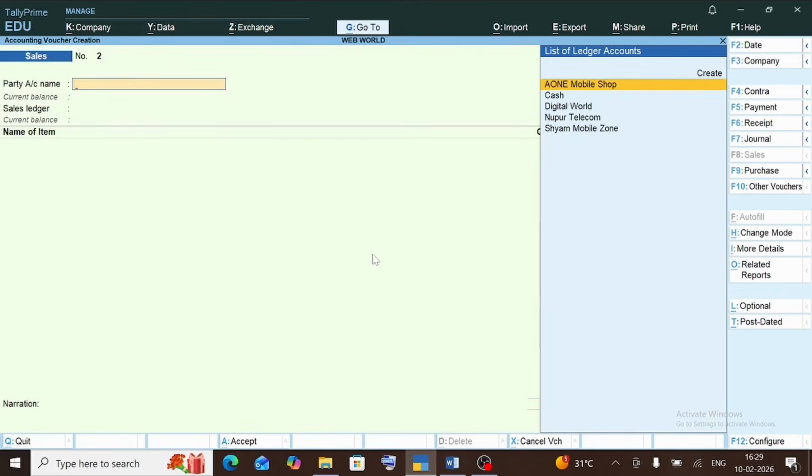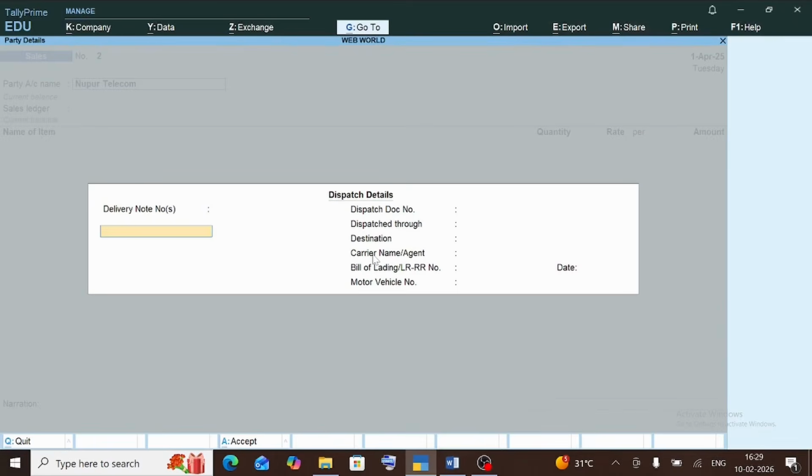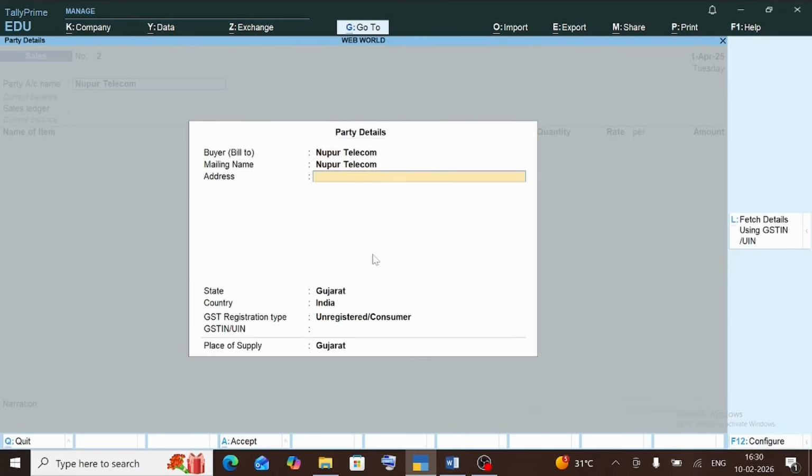We are from Haryana, and if we are selling goods in Haryana, then you have to choose SGST and CGST at the time of entry. Now we have Nupur Telecom. He's unregistered.